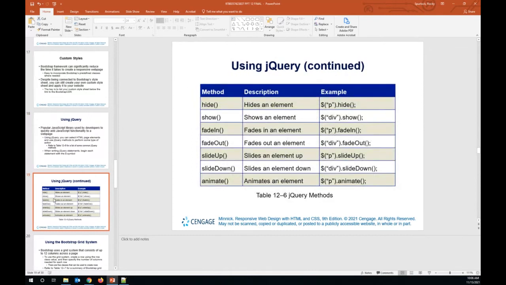So, an example here, the hide method will hide an element, and you see the example of how we write this. We start with the $ sign. We put the element's name, the tag for the element, in this case the paragraph tag, and then we're telling it to use the hide method. Same for the slideUp method, so it's going to slide an element up. Animate is going to animate an element.